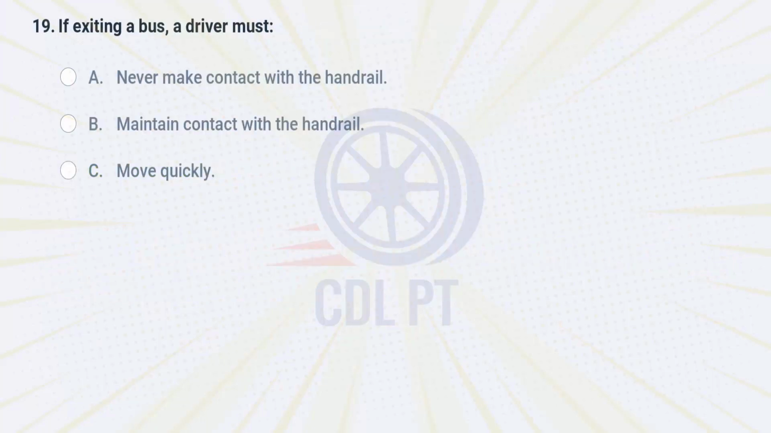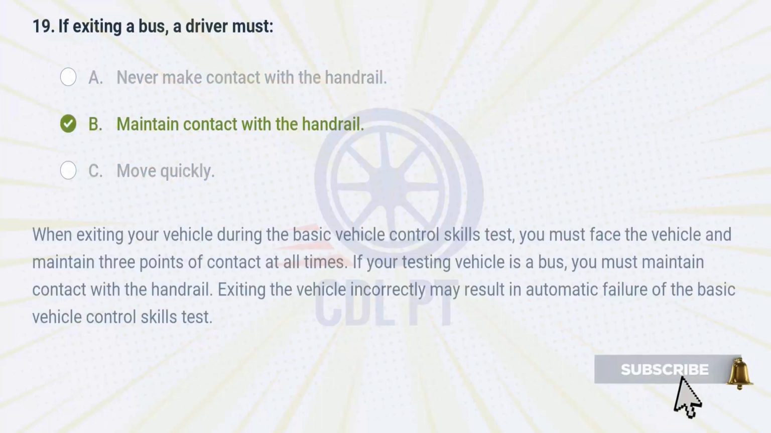If exiting a bus, a driver must: A. never make contact with the handrail. B. maintain contact with the handrail. C. move quickly. B. maintain contact with the handrail.